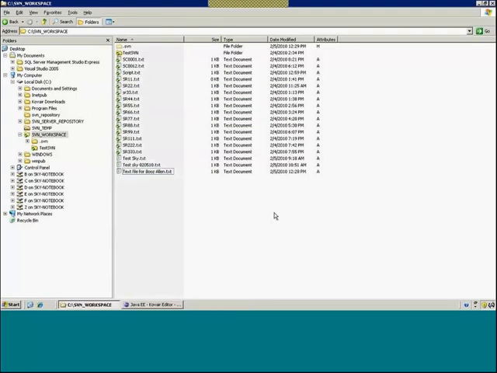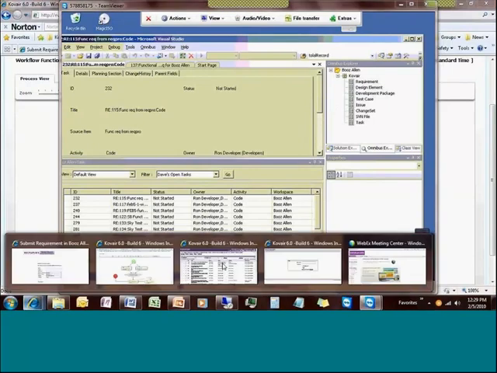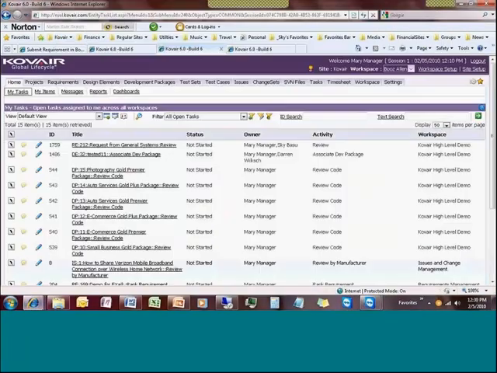Really, the interface we have used is the Tortoise shell from the Windows Explorer. So you did not really see the subversion interface as such. But now we can go to Kovair back. Okay, so let's go to Kovair. And you see that from Mary's interface, there is one particular tab called the change set. Right? So let's go to that change set.